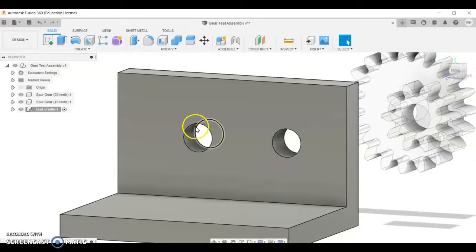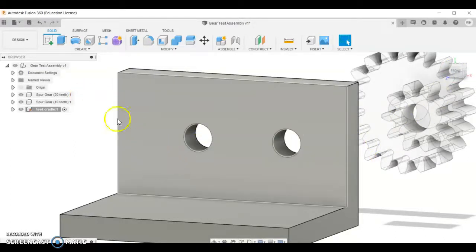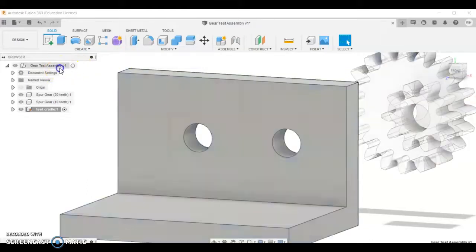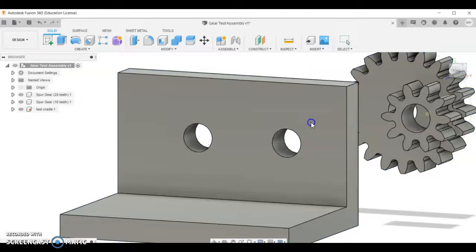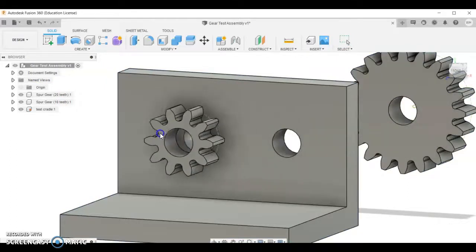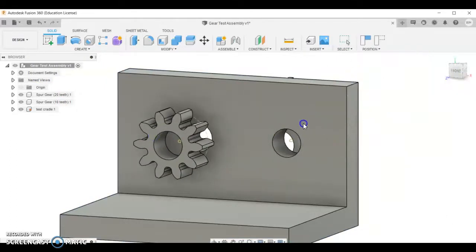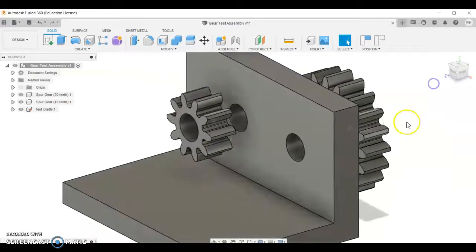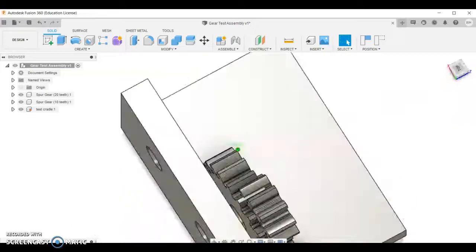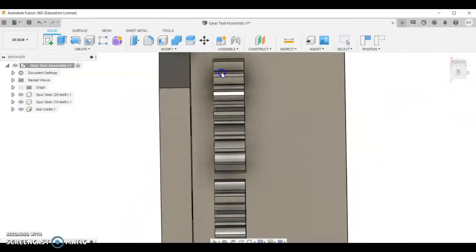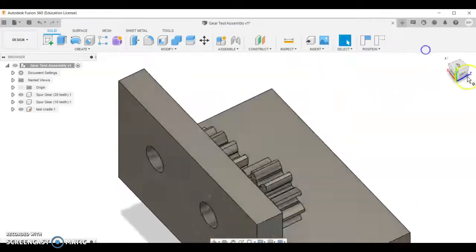All right, so now we're up to assembling the pieces together. I'm going to select the main assembly at the top here, and I'm going to drag my two gears. It doesn't have to be super close, just somewhere near the mark, so it's easier to assemble them in a second. So just have a look from different views. That's close enough for now.